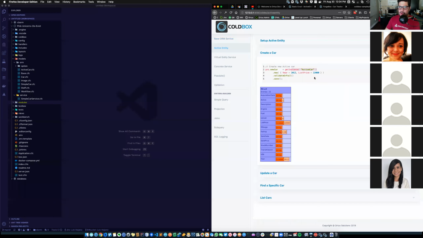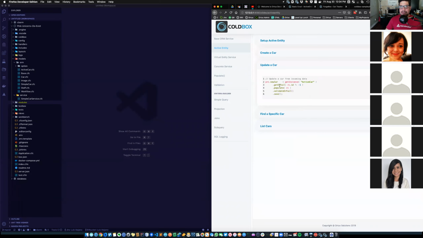How I can create a car, very fluent. I can say, give me a new active car, populated with this information, then validate it or fail, and then save. Or I can update a car, same approach. I now can say get or fail an incoming ID, populate it from the request collection, validate it or fail it, or then save it. So really fluent, really nice way to work with CRUD as well.